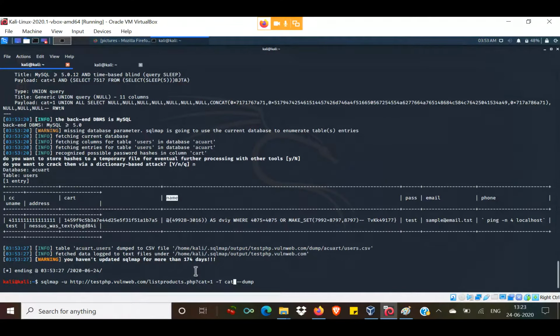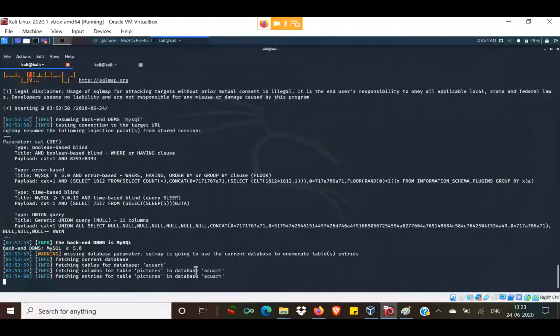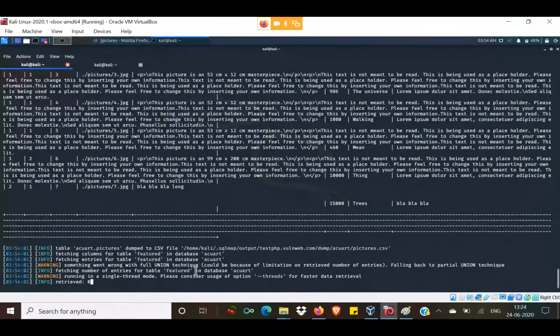for artists, stuff like that. Or what I can do is simply provide the target URL and just this single flag, hyphen hyphen dump. Now what hyphen hyphen dump is going to do is dump all the data of all the tables, of all the columns. Everything is going to be dumped.